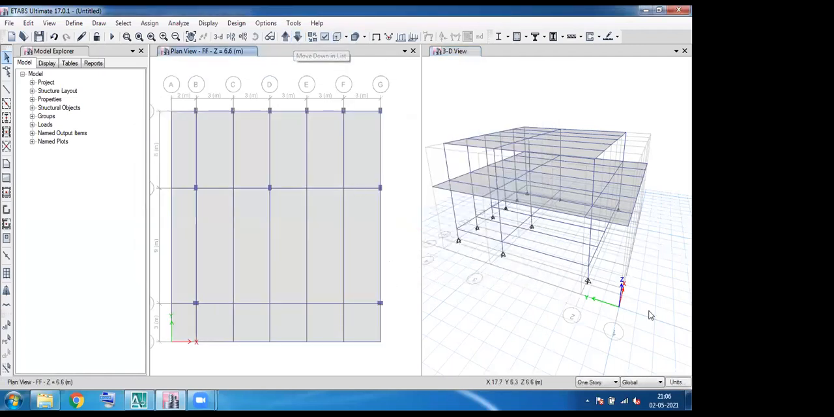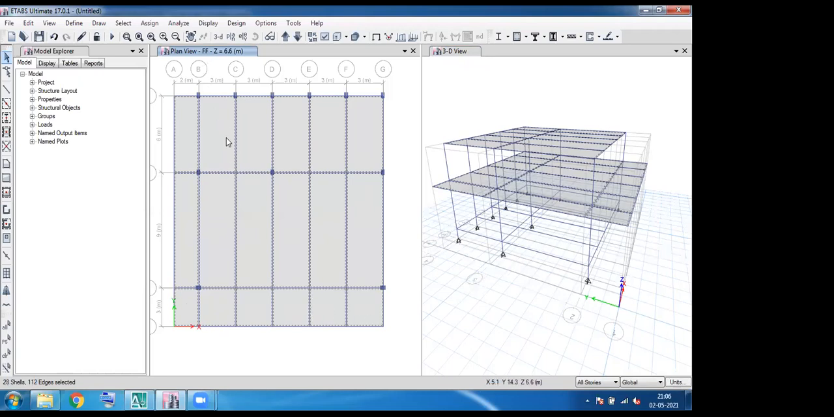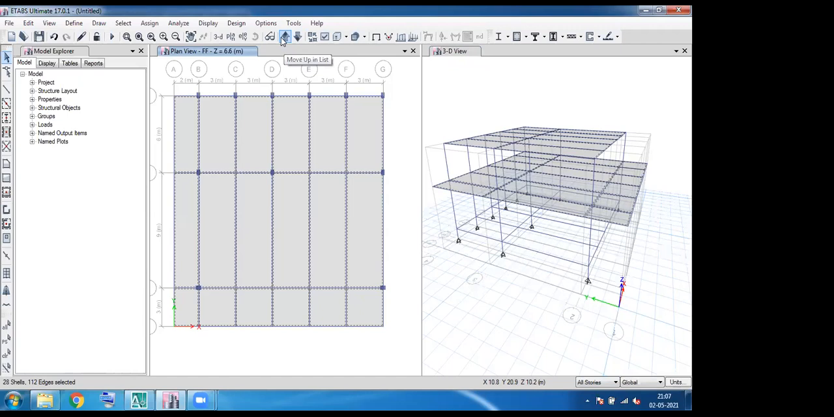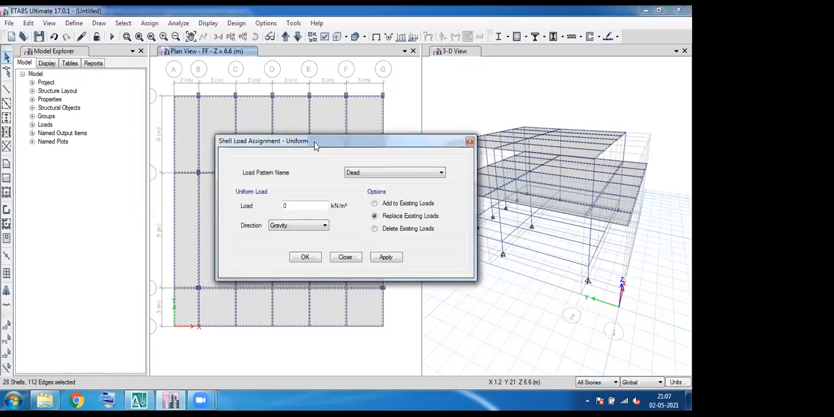So now what I'm going to do is choose all stories. I'm just selecting all those slabs. I already chose the all stories option, so even though right now I'm on the first floor, it will automatically select the terrace floor as well. There is no slab at the ground floor, so it will select the first floor as well as the terrace floor. Now I'm going to apply the load. Go to Assign, and under Shell Loads, choose Uniform.